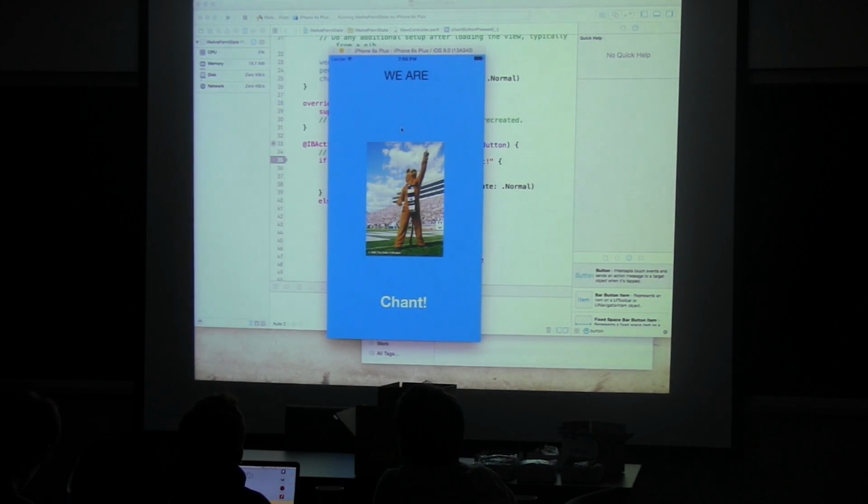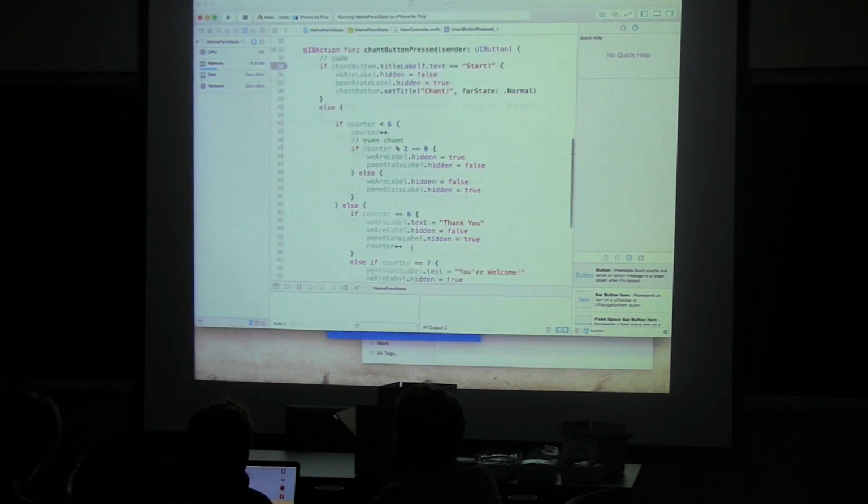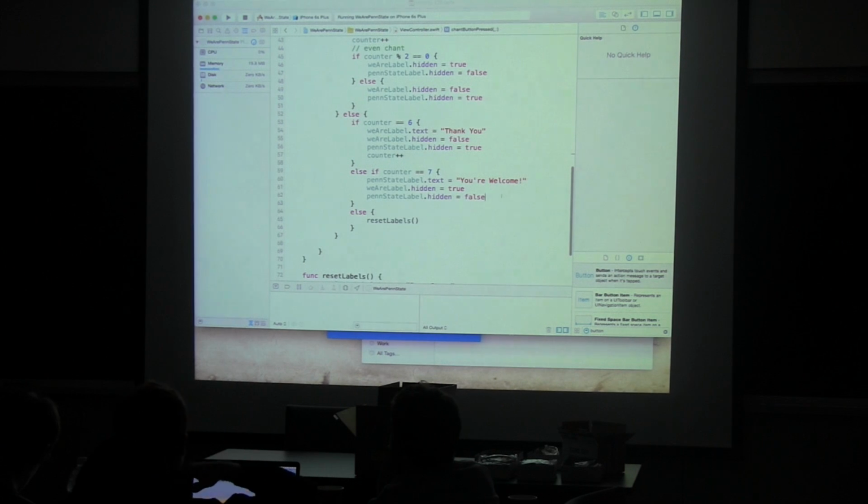So we saw that issue where that's showing twice. So we debug that. We are Penn State, we are Penn State. Thank you, you're welcome. And then, oh yeah, it's counter. Thank you.